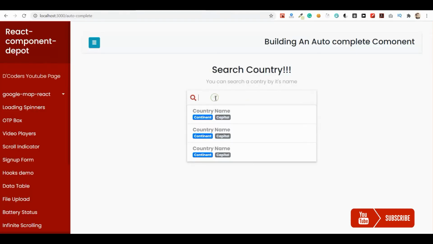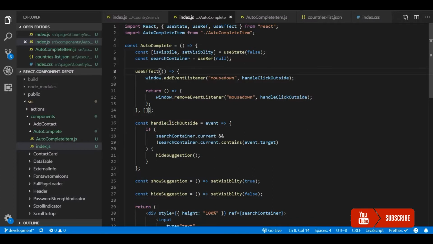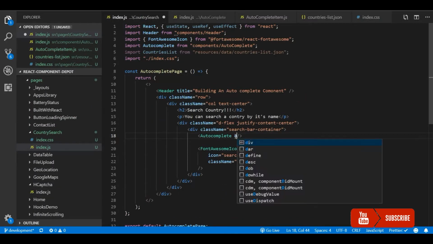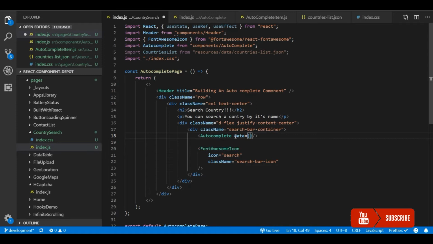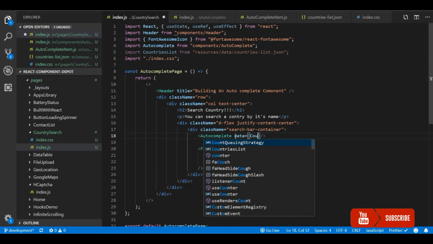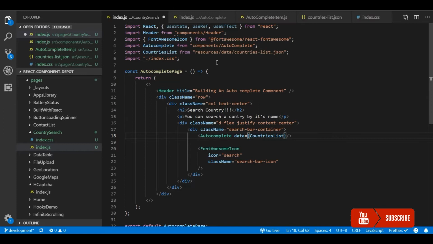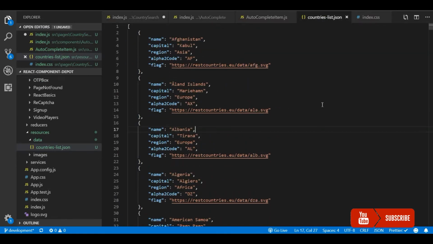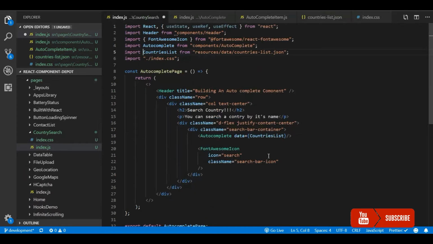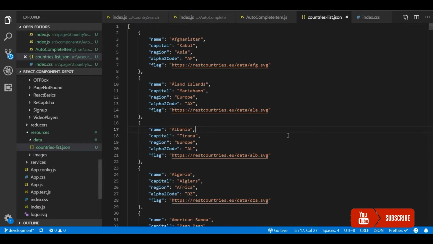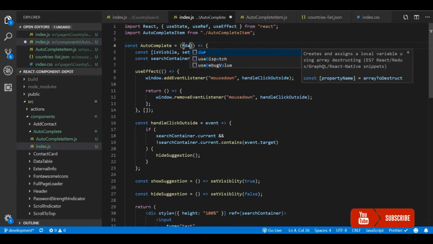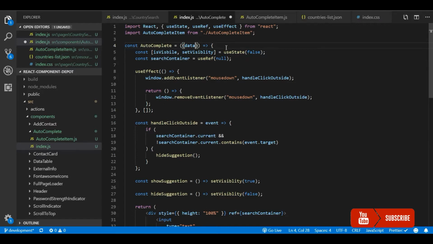Let's go and check this. Whenever I click on this, the drop down opens, and when I click outside, it hides. Now let's go and pass some data to this, which is the country array of objects. I have this as a demo, which has a few details of countries. Passing this data to my main autocomplete component, and based on this I'm going to show the suggestions for the user.